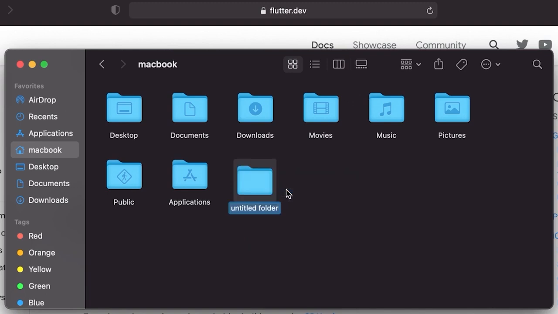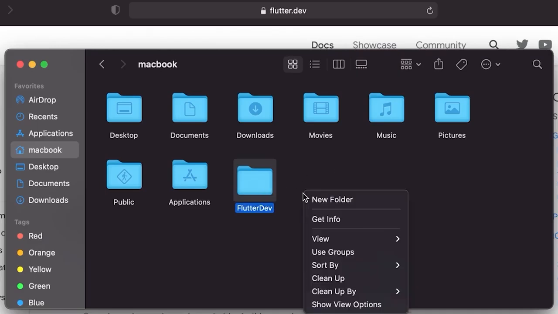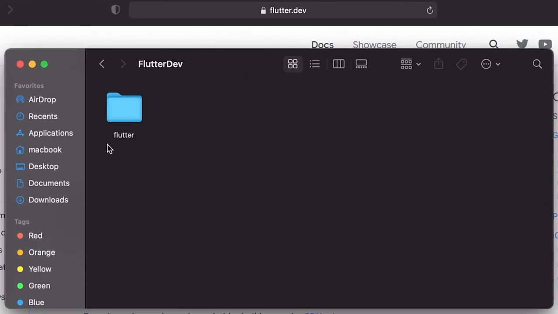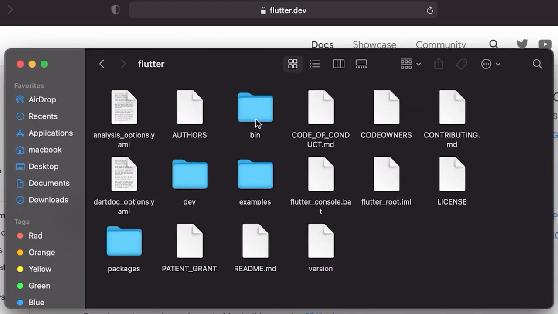In MacBook, you will create a new folder called Flutter Dev. Okay? I will just clean up to make it clear. And I will take my Flutter file that I just downloaded, and I will put it inside my Flutter Dev folder. Okay, so you can see we have the Flutter Dev. If you click on Home, you click on Flutter Dev, Flutter, and you see the Flutter folder bin. This is important. You will need to remember this one.